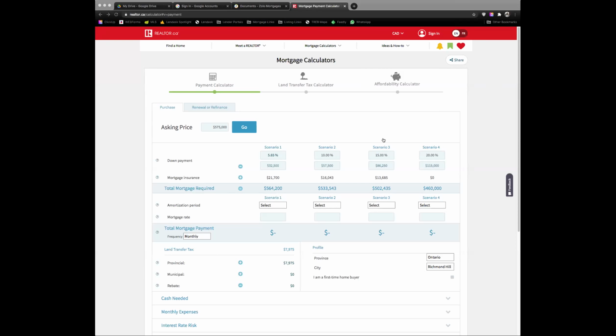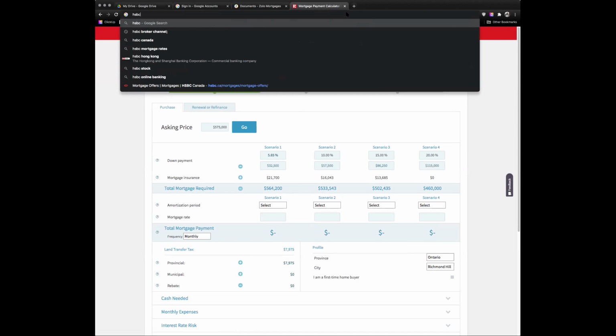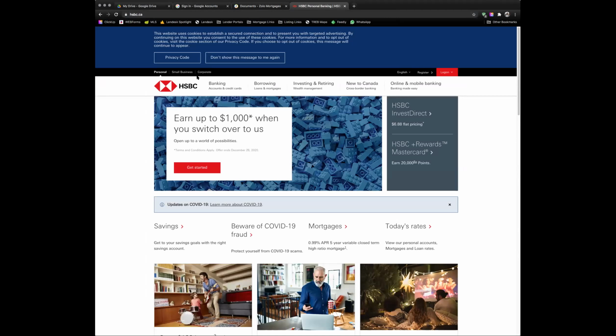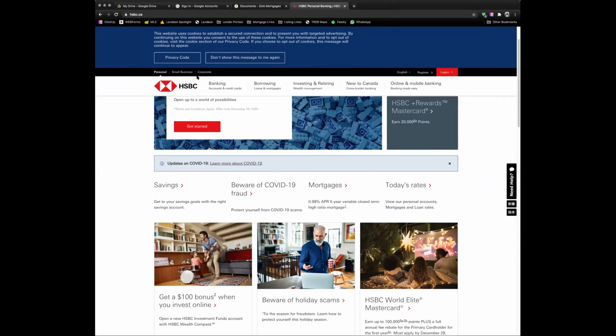It's this HSBC rate of 0.99%. So that was making headlines all over the place. This was the lowest rate in Canada ever, the HSBC rate. What I can show you about this is maybe I can go on their website. HSBC, by the way, only has a bank channel. They don't have a broker channel. So Zolo Mortgages cannot help facilitate this.